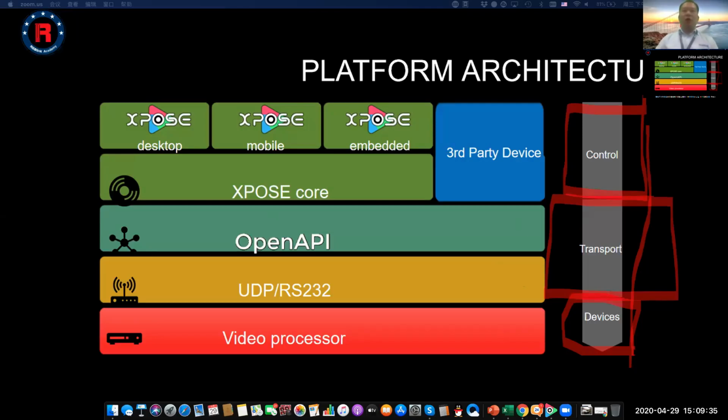If the structure from the equipment to the remote control coming true by transport is clear to you, then we'll turn our eyes to focus on the left. On the bottom is the video processor, video equipment, or video wall controller. All this equipment list belongs to devices. And the remote control is the XPOSE we are talking about.